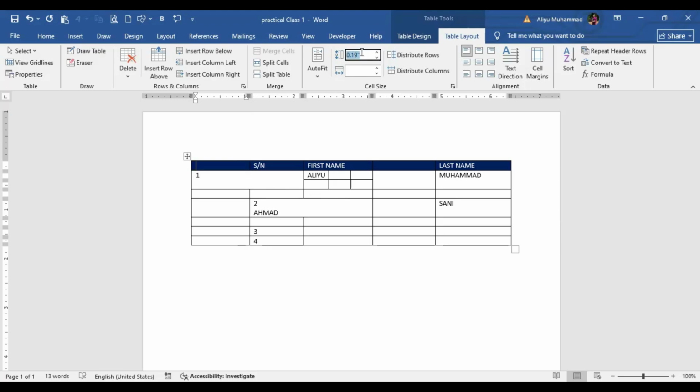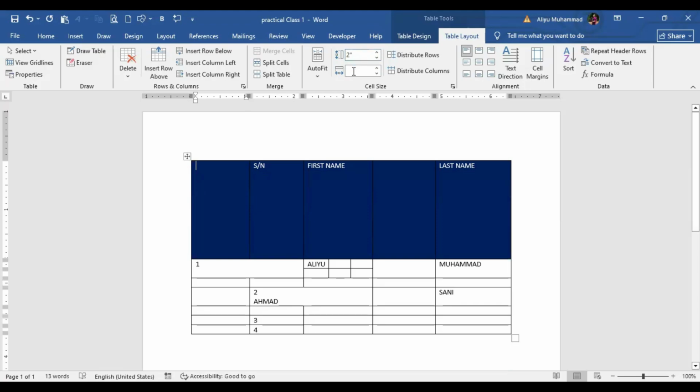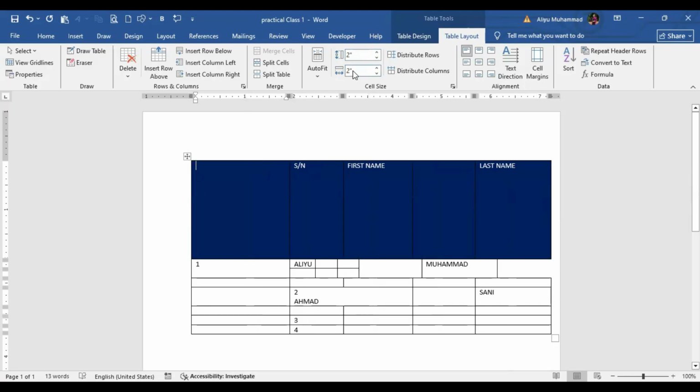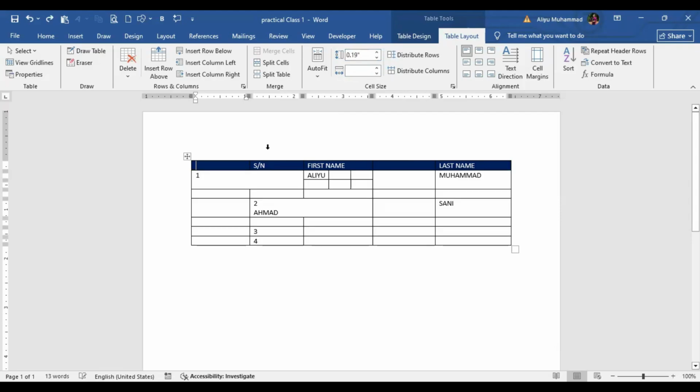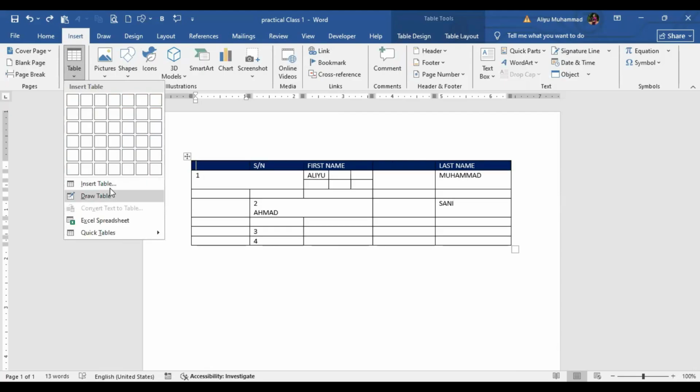Let's say the width or the height of your cell, for example, we want it to be 5. Then you see, 5 is too much. Let's say 2. Maybe the width, let's also say 2. So this is how you increase the width and the height of your table. So this is all about insert table. If you come to insert, you can use this, and also you can insert a table using numbers.